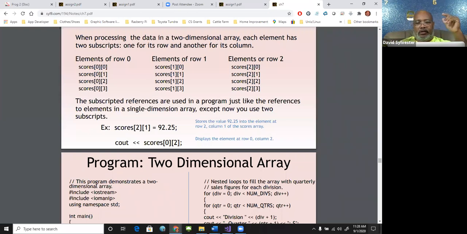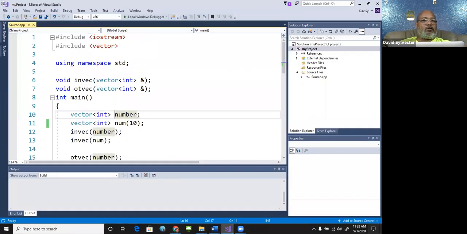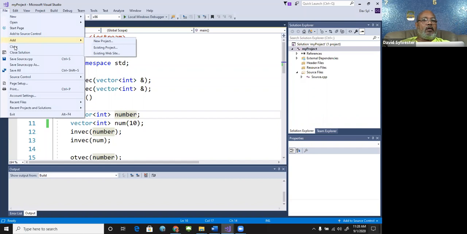So what happens is, you have to understand your logic, okay? And what I'll try to do is create a blank one.